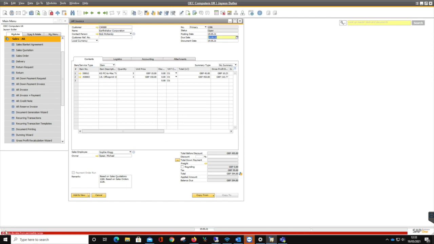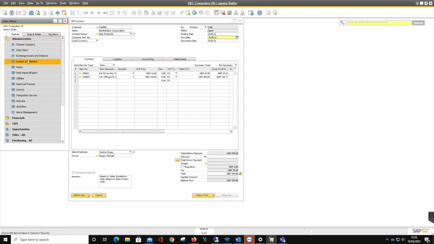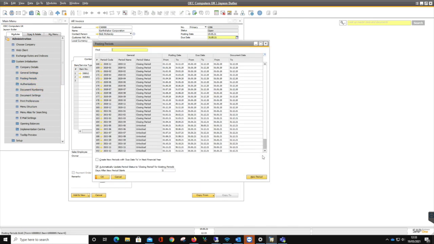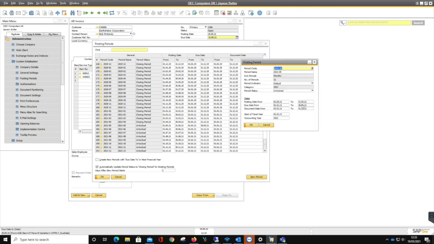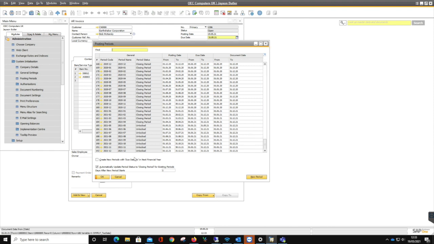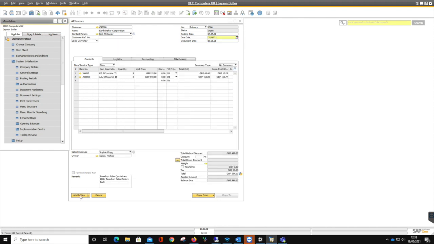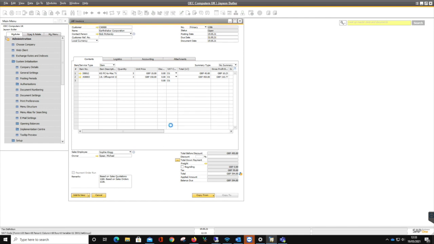So to fix it, we need to change the current posting period to make sure that that date is acceptable, or any one of those three dates: the posting, the due, and the document. So let's go back to our posting periods. Let's come to the current posting period, which is May. If we pick that up now and change it so that the due date is acceptable to the 31st of May, update that, OK it, OK the posting period screen, and now when we try and add and view it, it should be perfectly acceptable, and it is, and we get this success message at the bottom.